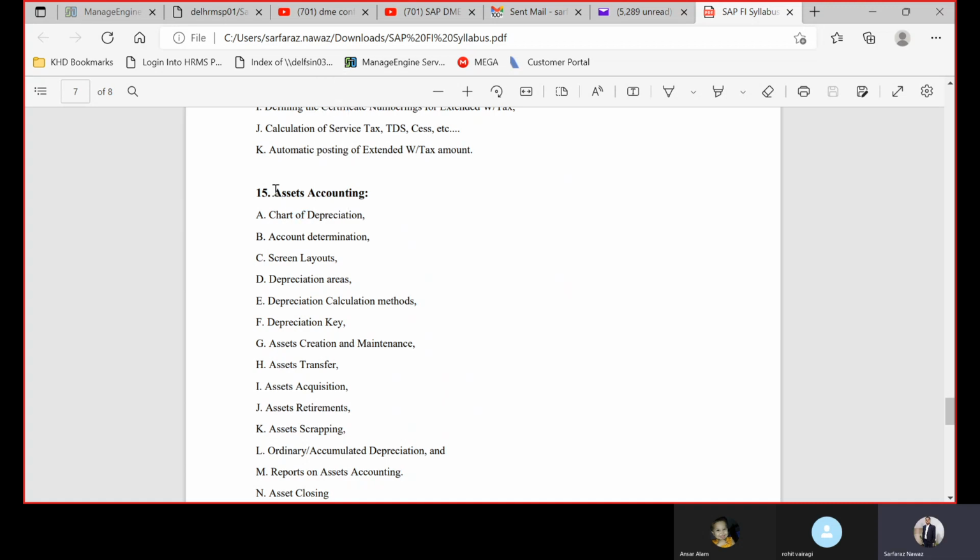Asset accounting, as explained in parallel valuation, involves different accounting principles and different calculation methods, right? So in asset accounting, we have to see how the chart of depreciation is calculated, how accounting determination will take place, and screen layout.